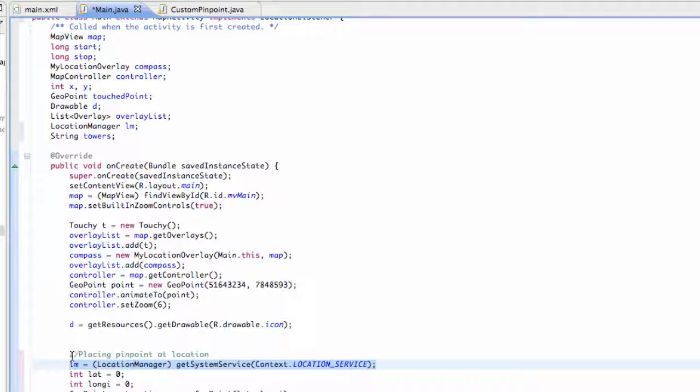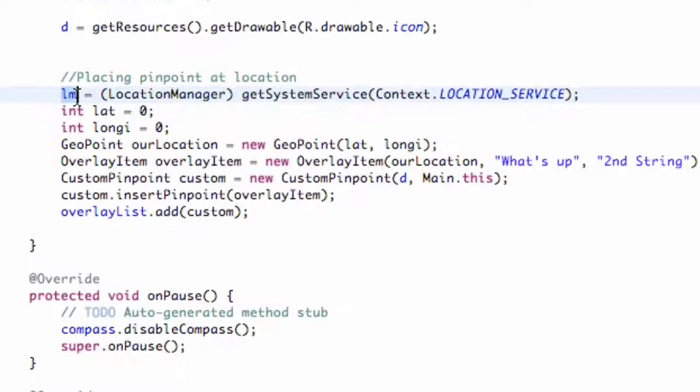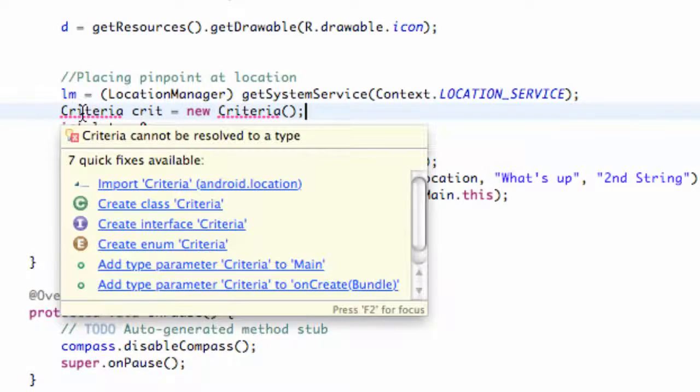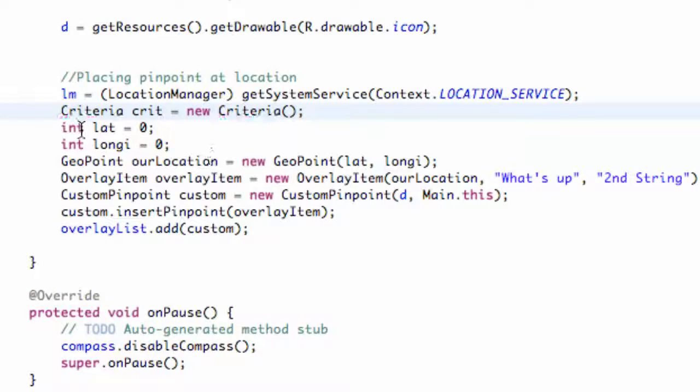What we're going to do in this tutorial is set up this location manager to get the last known location of our towers, in reference to triangulating those towers. So the first thing we need to do is set up a criteria, and we're going to just call this C or crit maybe. And we're just going to set this equal to a new criteria, just the standard default criteria, and then we're going to import that.